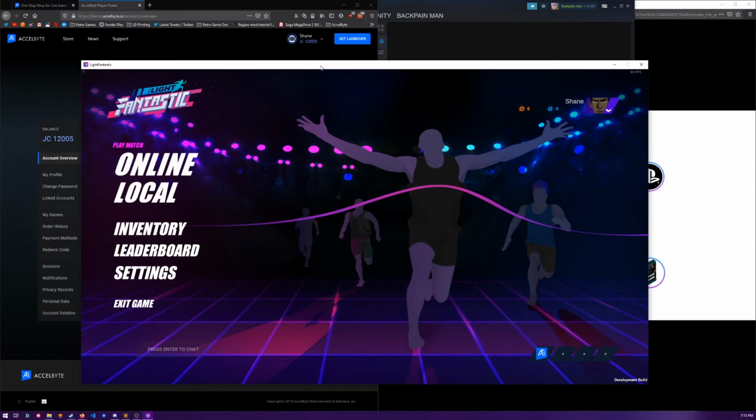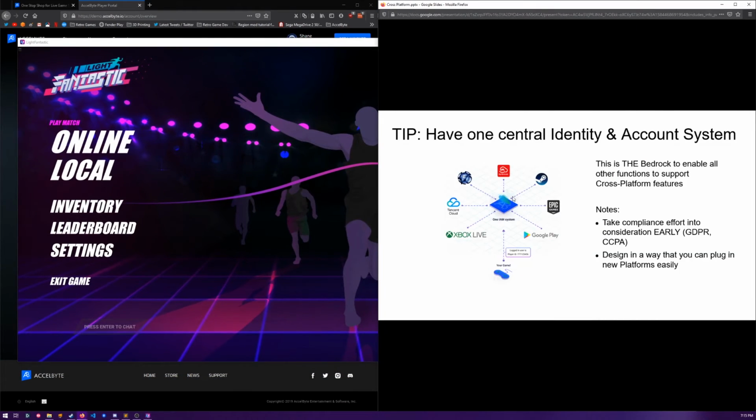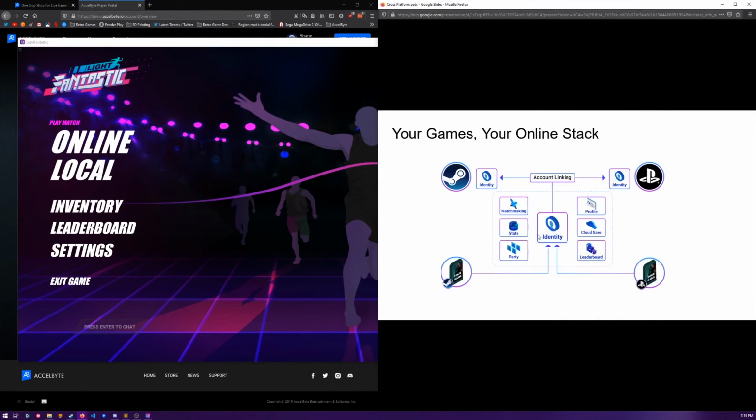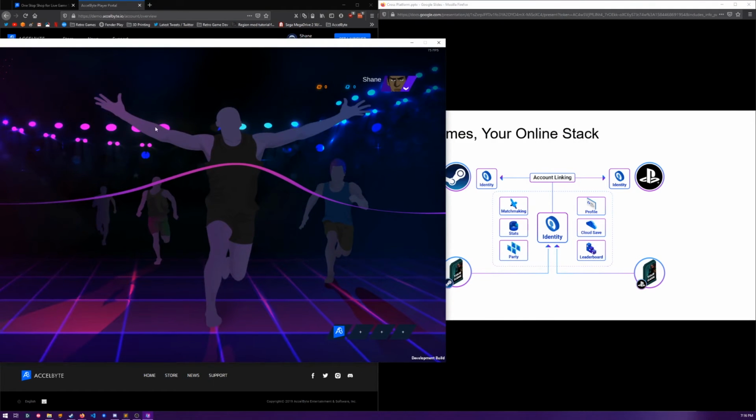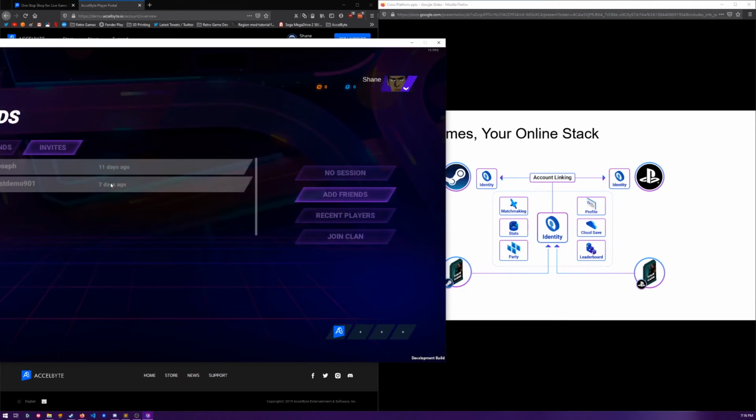So on our centralized server platform, we have all of the same feature set that PlayStation or Steam has. So we have identity, we have friends, party, matchmaking, stats, cloud save, all of these things. And what that enables us to do is, if I want to play with a friend who's on PlayStation, I can click on my friends list here. I can see Joseph, he was online 11 days ago. Joseph could be playing on his Android phone or his PlayStation.